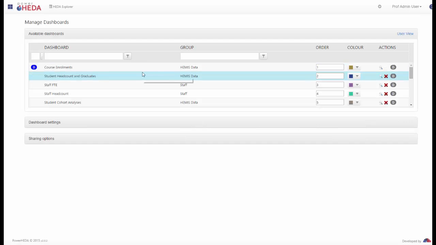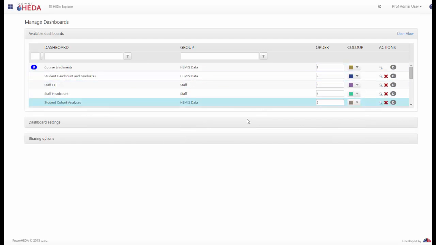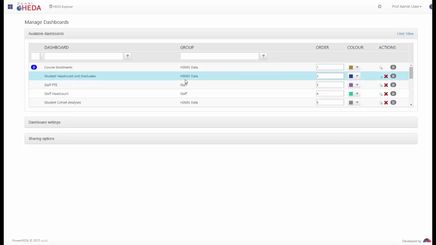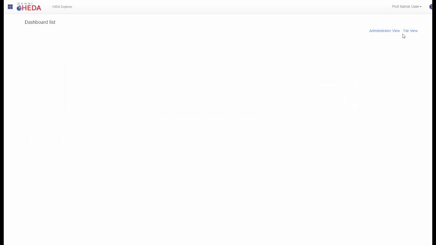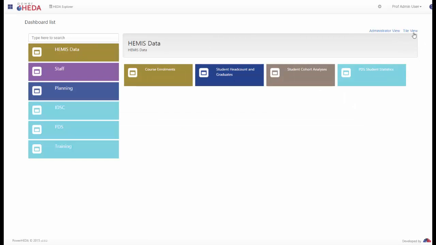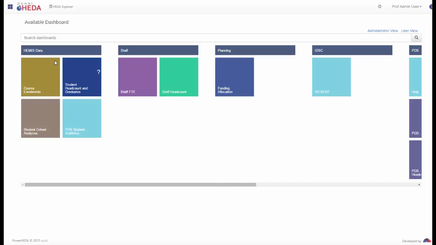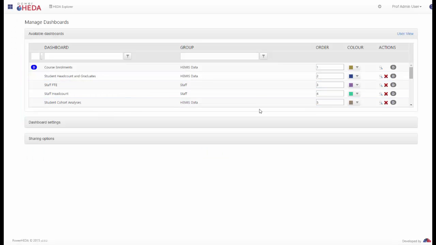The Dashboard Manager has three views: the default administrator view for users that have administrator privileges, the user view, and the tile view. Tile view opens in a familiar Windows 8 interface. In Administrator view, any user with administrator or assigned privileges can manage all aspects of the dashboards.